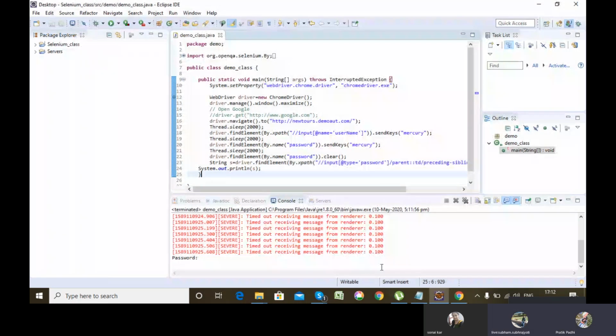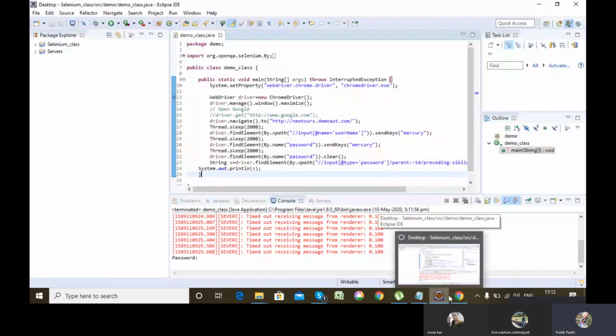See, password got printed. Got my point? So you are clear about dot clear and dot getText. Now there is a command called isDisplayed. What is the function of isDisplayed? Let's say for example, you must have noticed while using some applications, once you do an activity, some other web element appears.